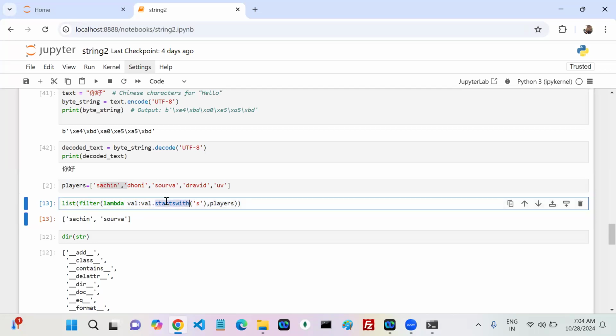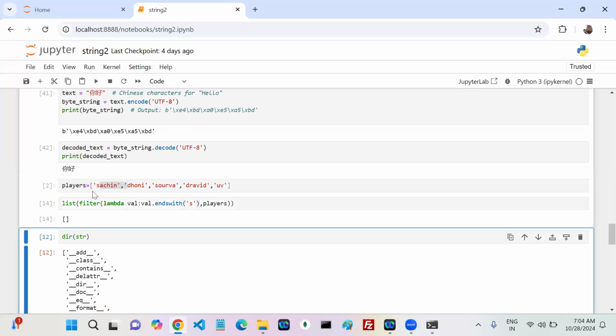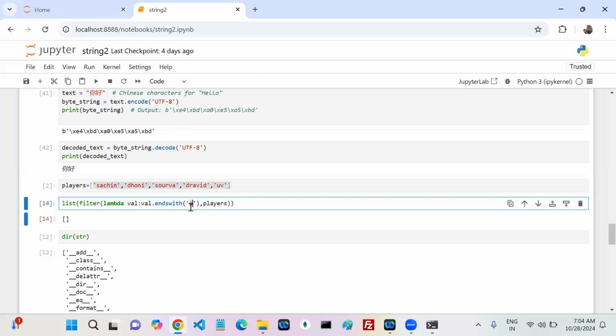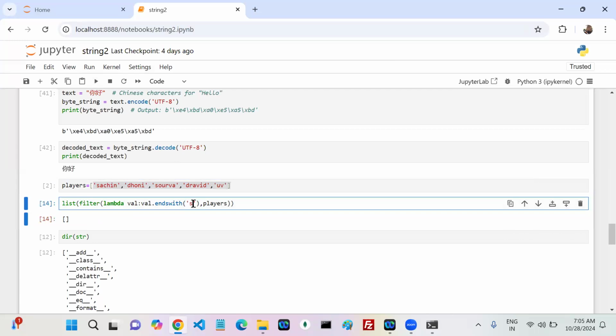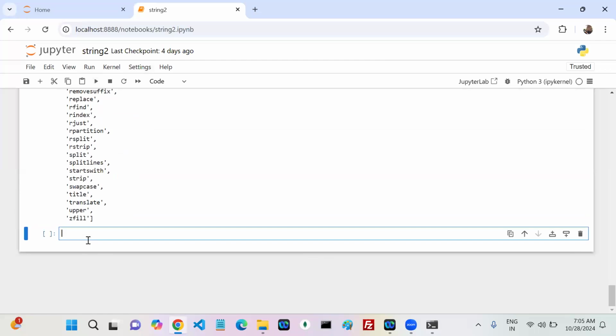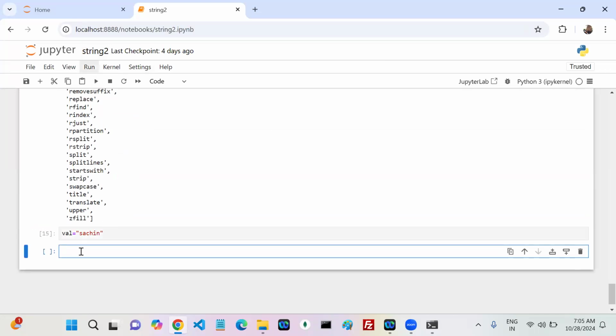If you write endswith like this, no player ends with S, so it gives me an empty list. Okay, can anyone tell me something about startswith or endswith? Here, what does startswith or endswith return?